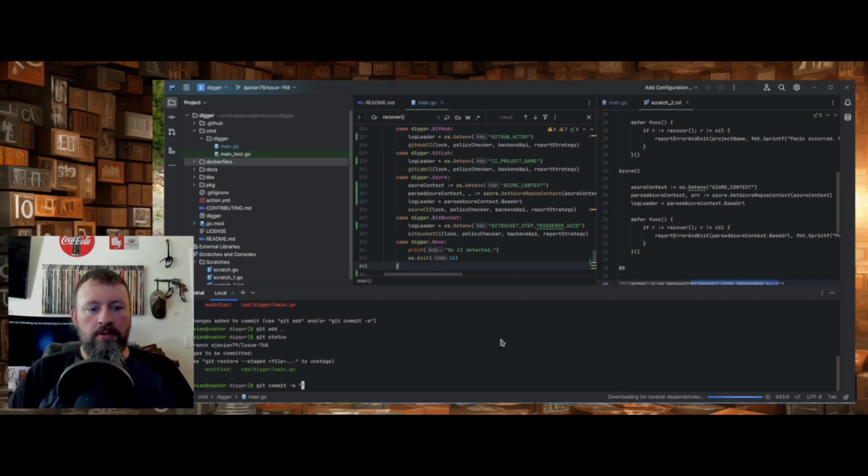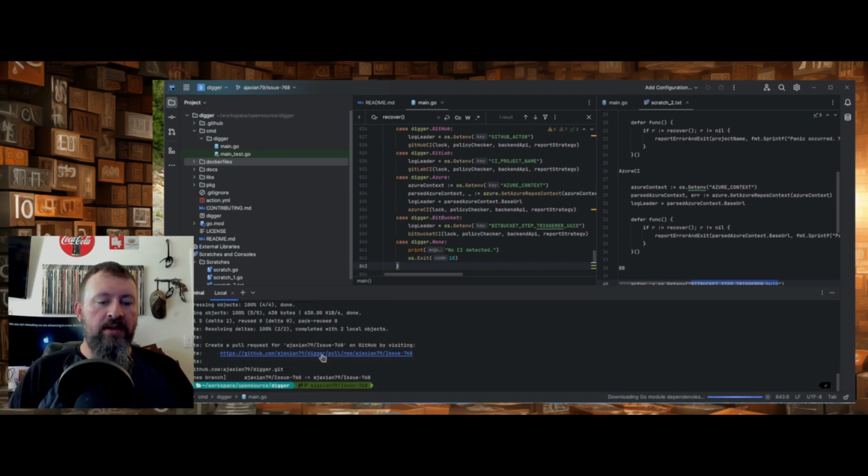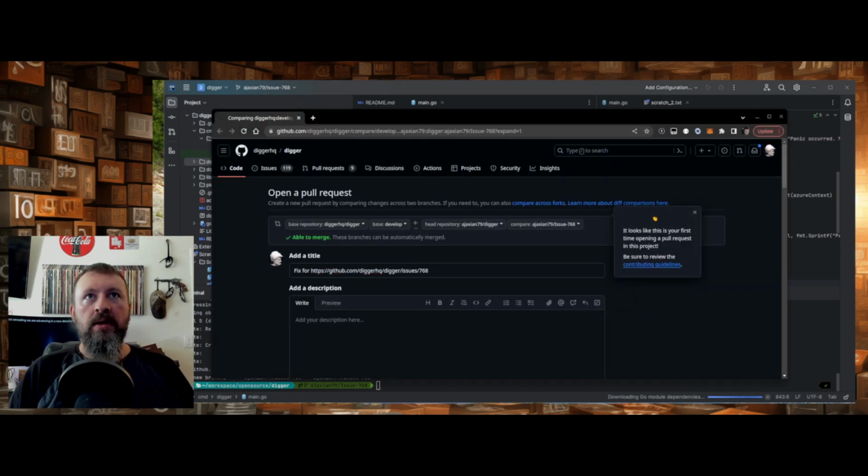All right, so I am just going to include the issue link in my commit description. So fix for, and I'm going to paste the issue link in here. And I'm going to git push origin this branch name. There we go. And it creates this. So I'm going to go ahead. All right, so I have no merge conflicts. I am making a pull request into the develop branch on the base repository. It's coming from there on that branch.